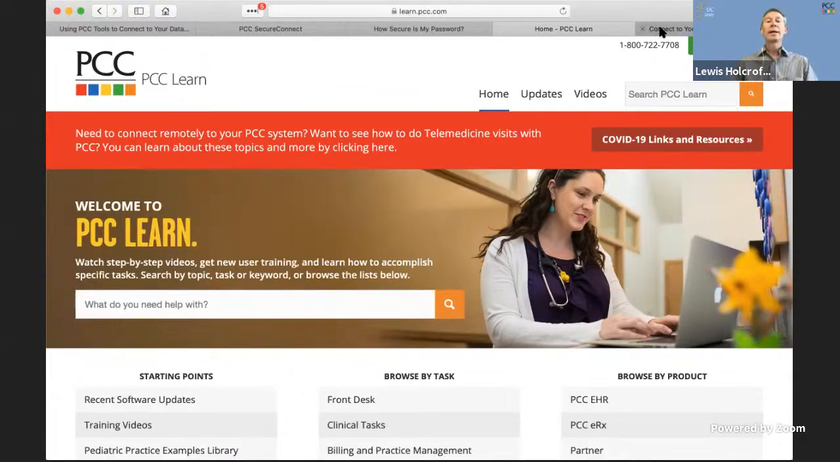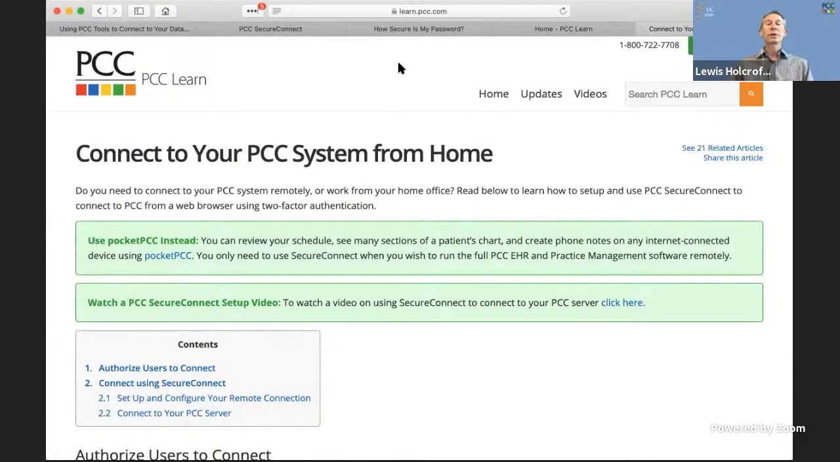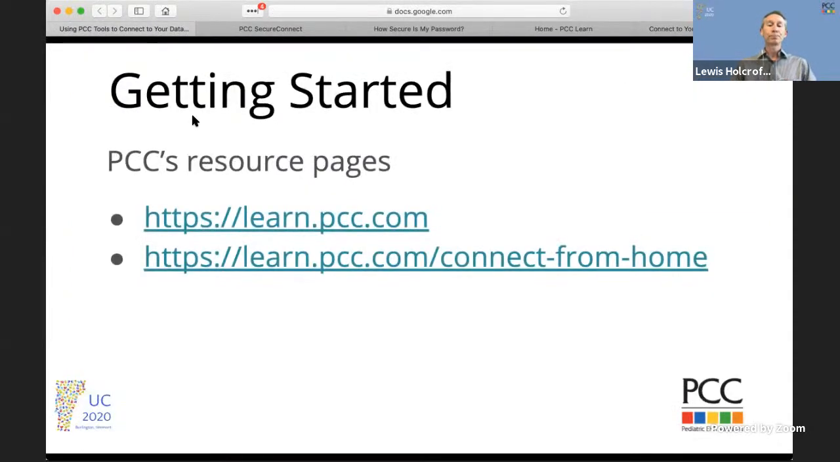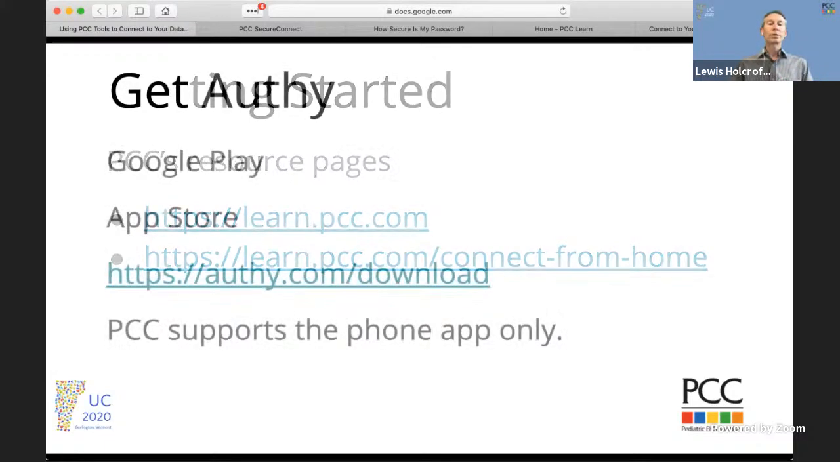And then also, this is a link specifically to connecting from home. We're going to go through the items on this page in a quick demo in just a few minutes. So that's where we're at with getting started with the resources.